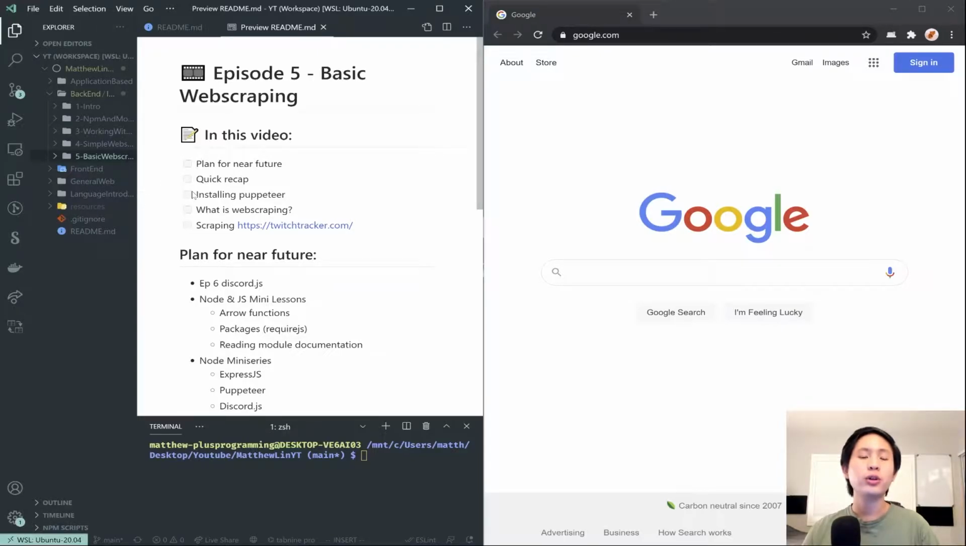And then down the line, I'm going to actually go into depth with each of these, making a full web server, doing full web scraping, and creating a full Discord bot. So the next episode I have planned is a Discord.js video, which Discord.js is basically a library to create chatbots for a platform called Discord using JavaScript.